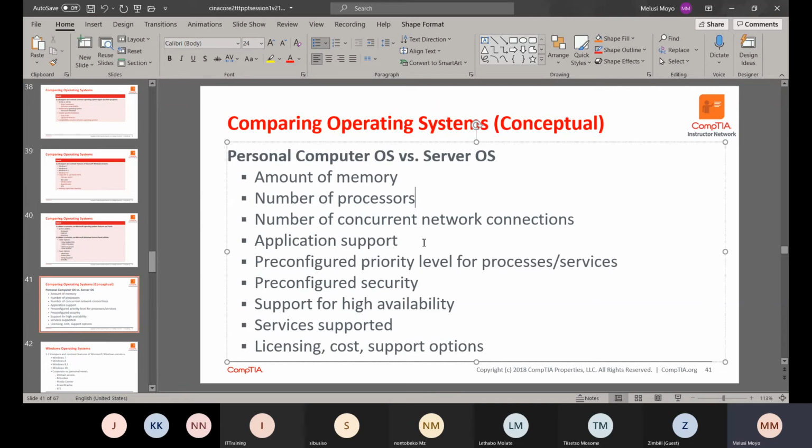Okay, pre-configured priority level for process services. Priority is just what level do we have, in terms of are you in as an administrator? Are you in as a guest? We have guest, we have admin. What else do we have? The levels that we have on an operating system. We have the guest, we have the admin. What's the third one? We used to have the super user. What are the other ones?